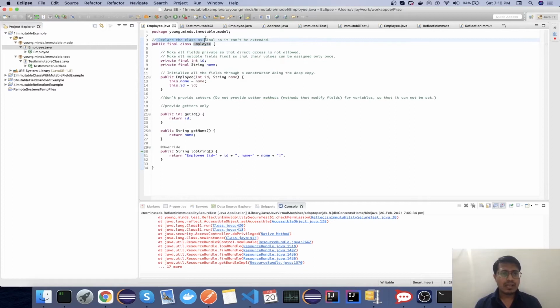We need to declare the class as final, so it can't be extended further. And all fields we will make final, because they will be initialized only once, and all fields will be private, because they can't be accessed from outside. And in the constructor we will assign the values and create the object. And for this we don't have to provide any setters, we provide only getters.